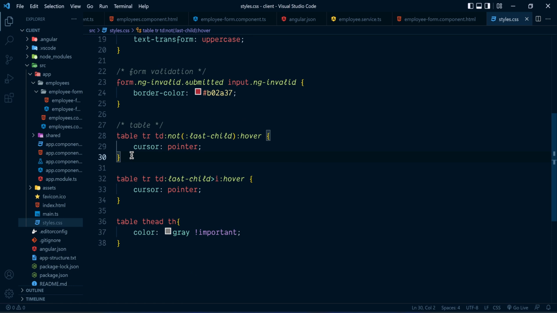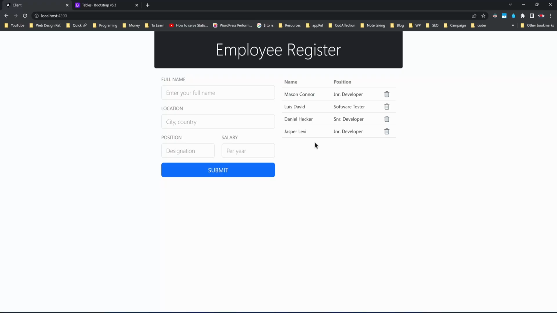So for all the columns except the last column, we have changed the cursor to pointer, and we have done the same for the I element inside the last column also. And here we have changed the header text color. Now let's implement the update operation.